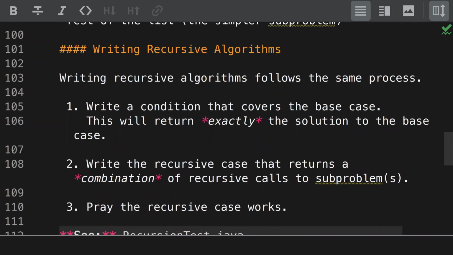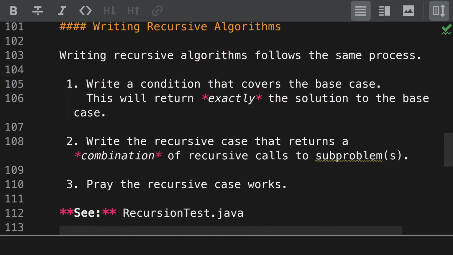Now let's talk about how we actually write these recursive algorithms. Writing recursive algorithms all follow the same process. These 3 steps here that I've outlined that I'd like you to remember. First step, write a condition that covers the base case. This will return exactly the solution to the base case.